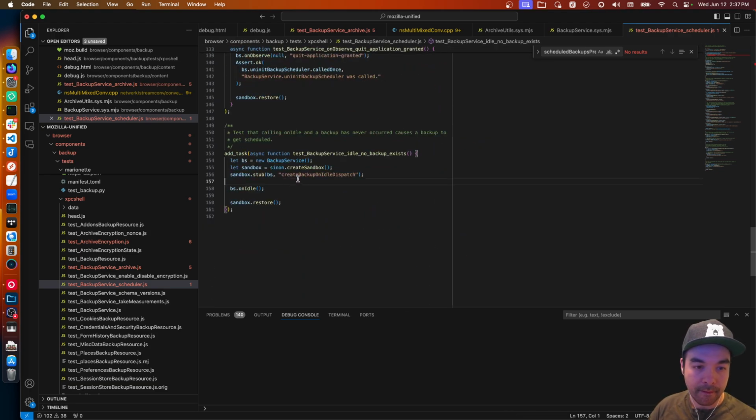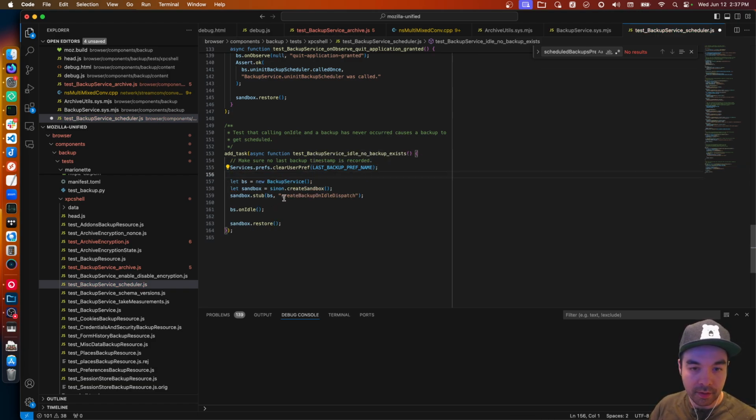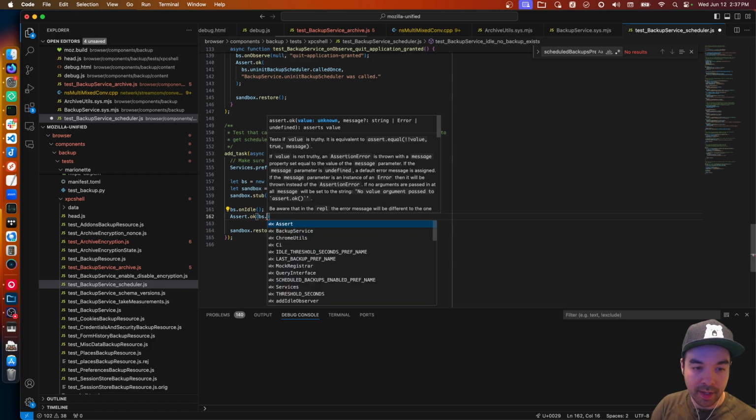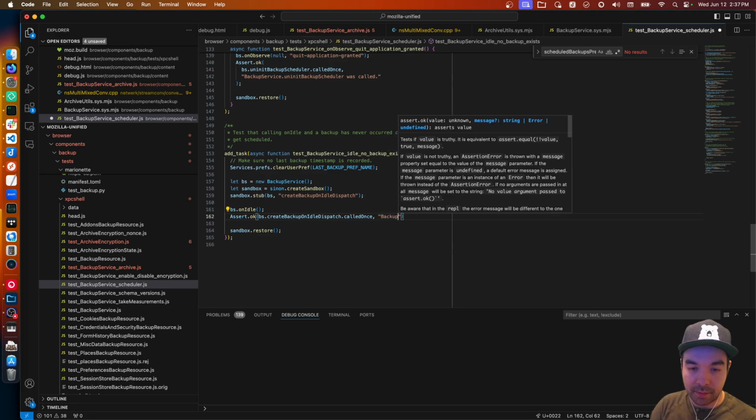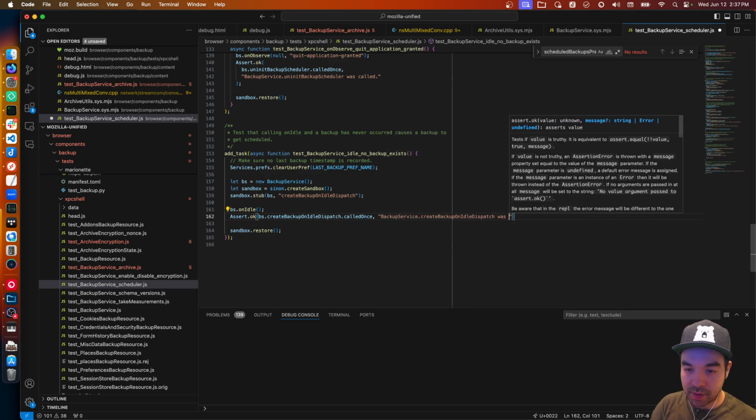So make sure no backup is recorded. Last backup timestamp is recorded. Services.prefs.setIntPref, or clearUserPref rather. Clear user pref, last backup pref name. And then assert okay, BS.createBackupOnIdleDispatch called once. The backup service createBackupOnIdleDispatch was called.